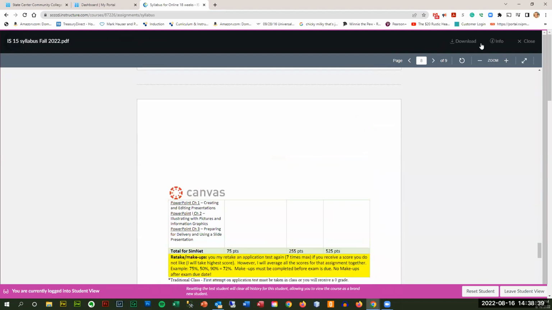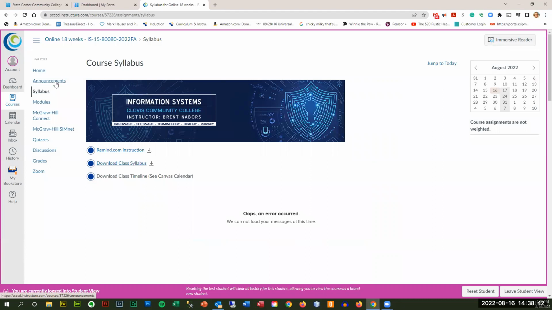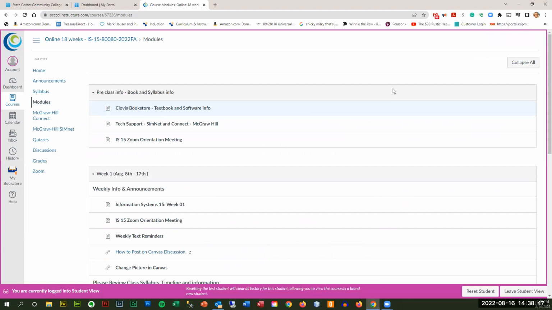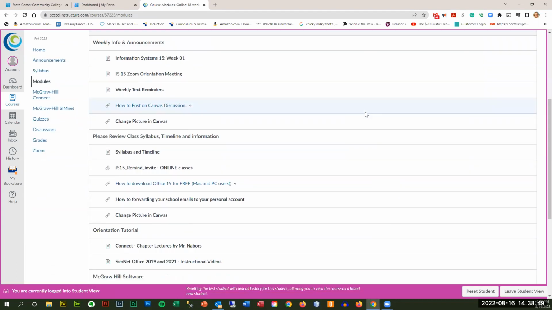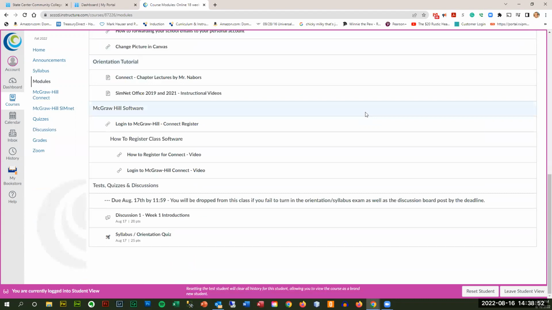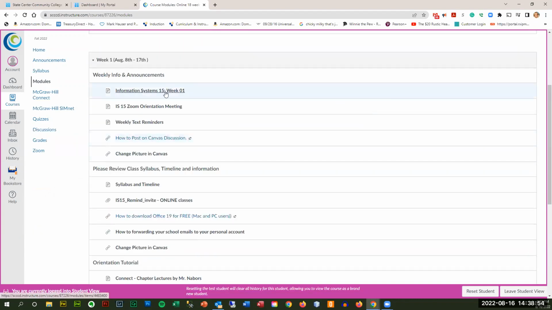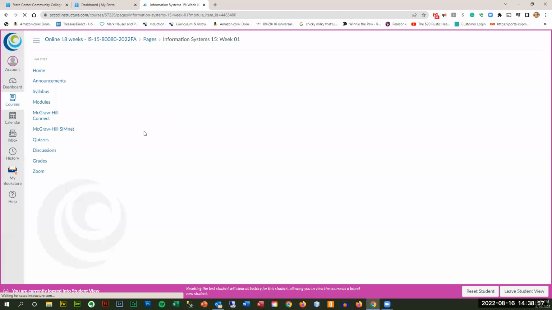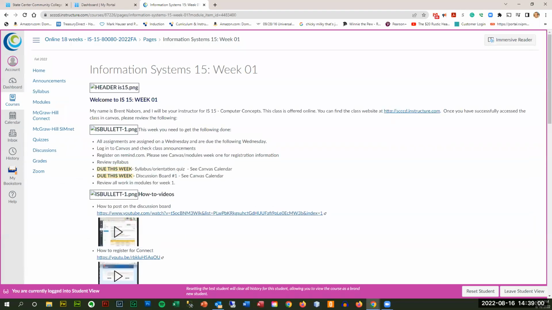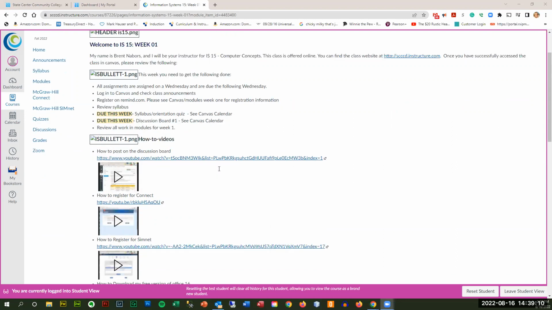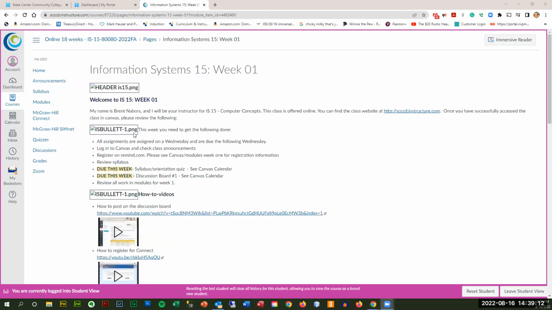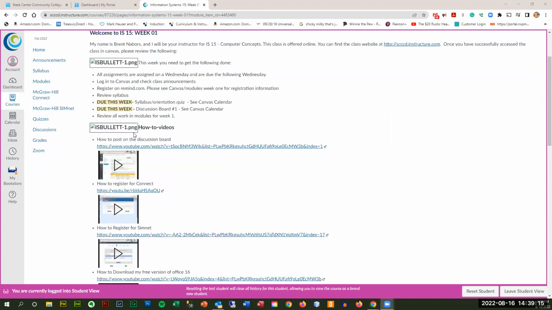Okay. So now I'm going to come into the next most important thing, modules. In my class, I have modules that state everything that you need to do. Like this week. First off, week 1, it breaks down what you need to do and tells everybody what's due, when and where. For some reason, my bullets aren't showing up and I don't know why.